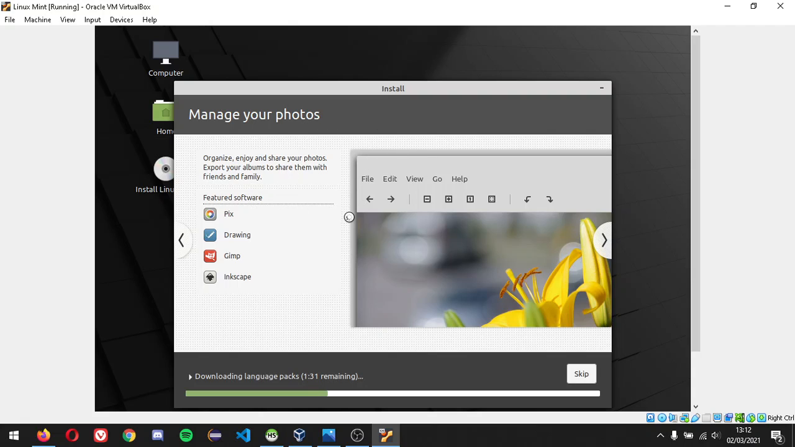And if you're into image manipulation, you can use GIMP. That's one application, and there's plenty of other applications available.